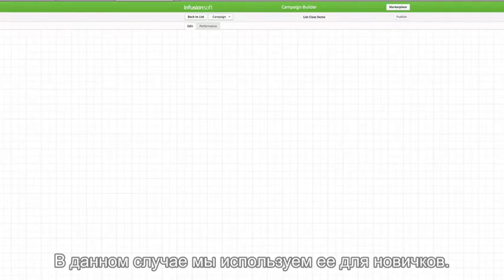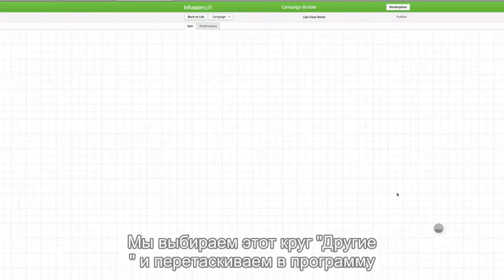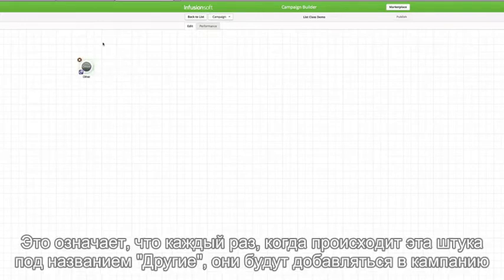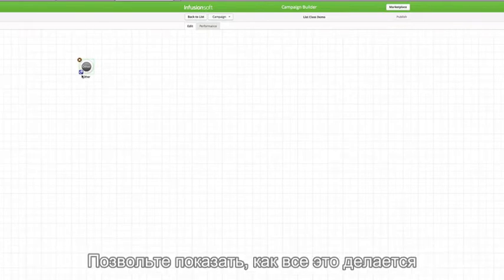So we're going to choose this circle here. It's called Other. And we're just going to drag it into the Campaign Builder. And that means whenever this thing, which is now titled Other, occurs, they will be added to a campaign. So let me show you how to make all that happen.